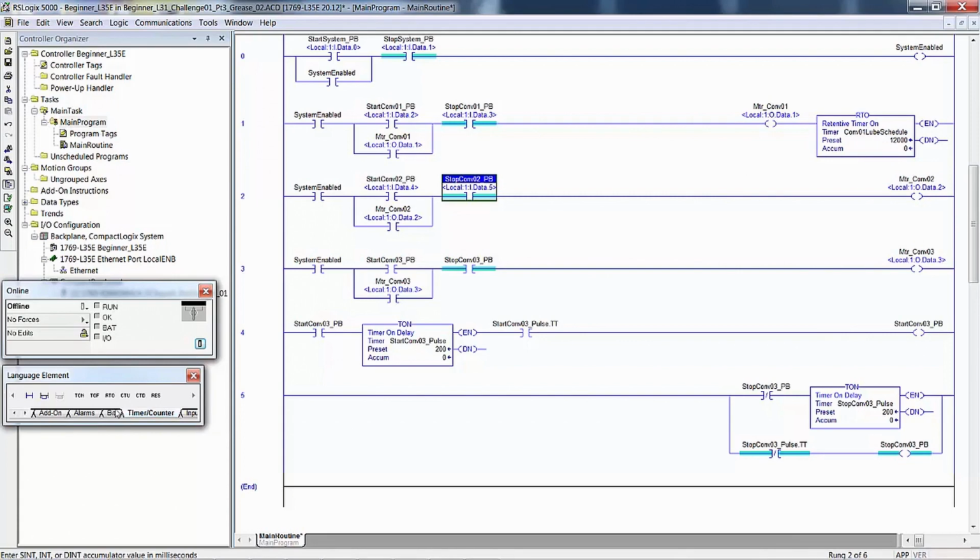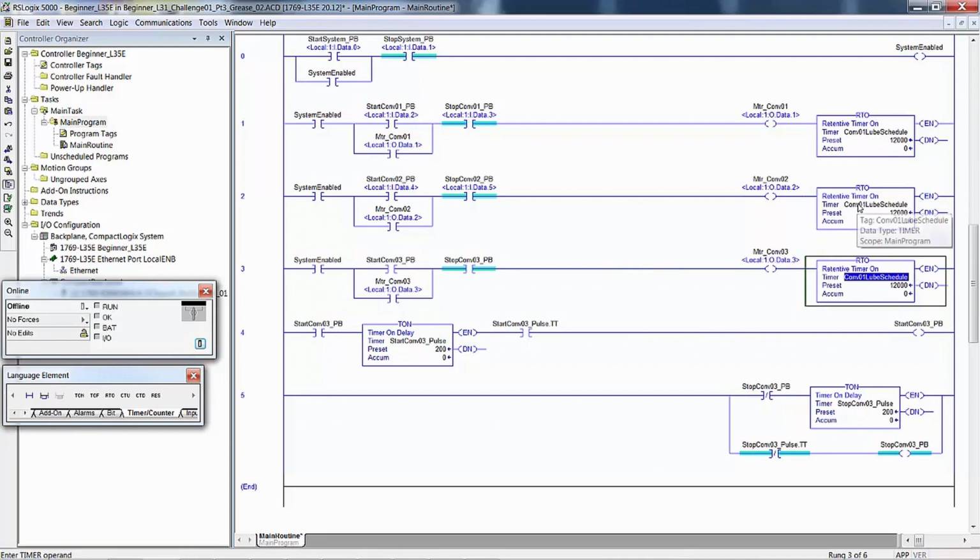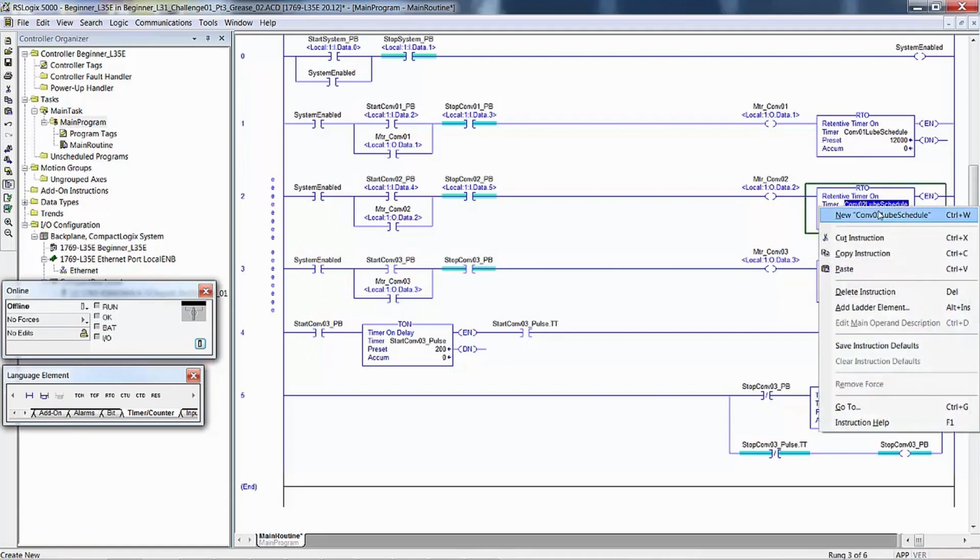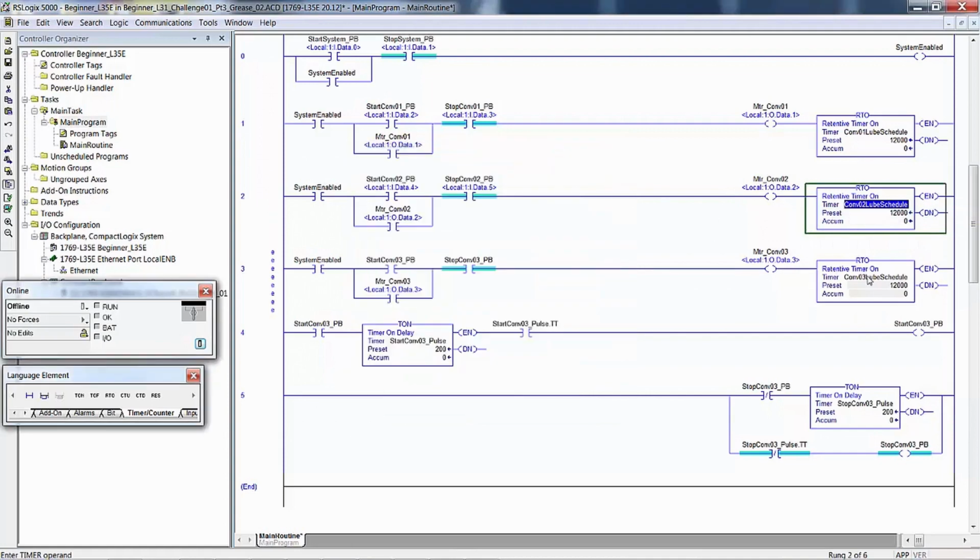Now you could do this. I would tell you to drag over RTOs just for the experience. But you could also click here, Control C, click here, Control V, click here, Control V, and then go here. You change the 1 to a 2, double click, drag through the 1 and make it a 3. Okay, right click, new, create. Right click, new, create. Okay, and it's already set for you, 12,000 accum 0.